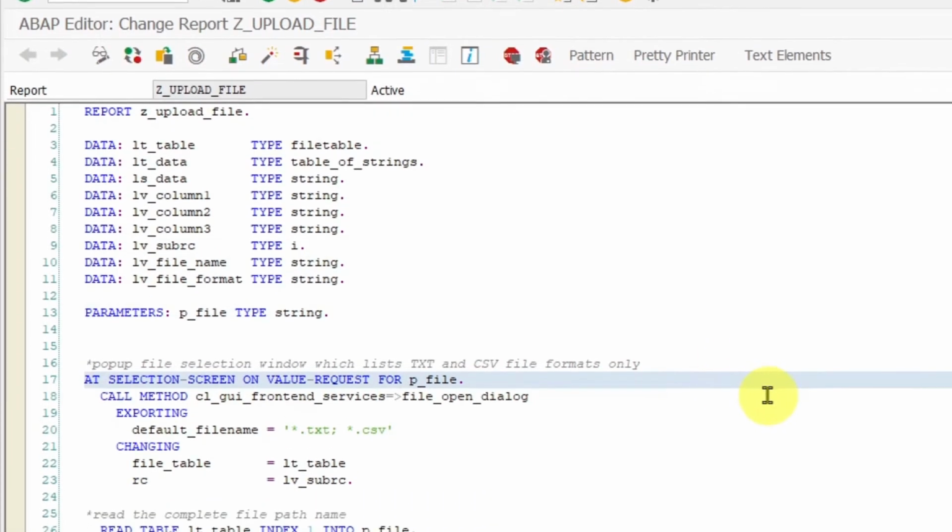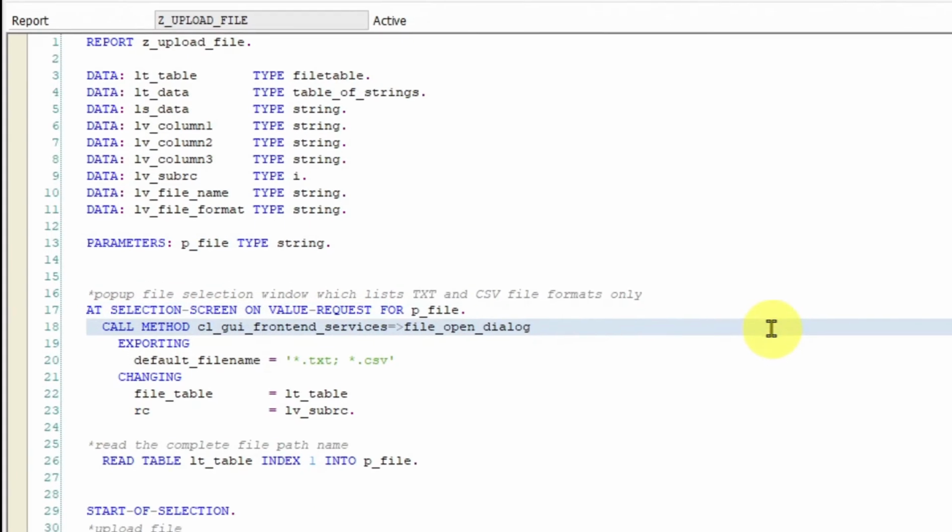Then probably you want to have a practical file open dialog functionality. Instead of manually typing your file name with the complete path name, by using a dialog, you can comfortably search for your file. That functionality you can achieve by using the file_open_dialog method, like here in this coding.